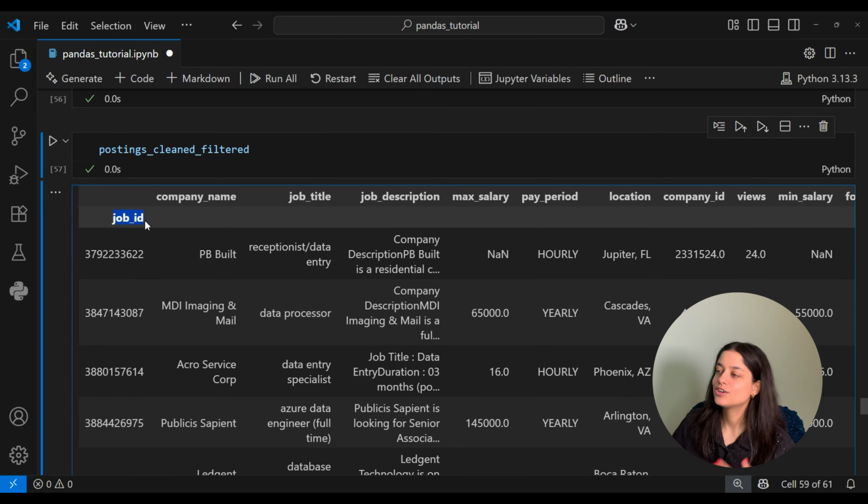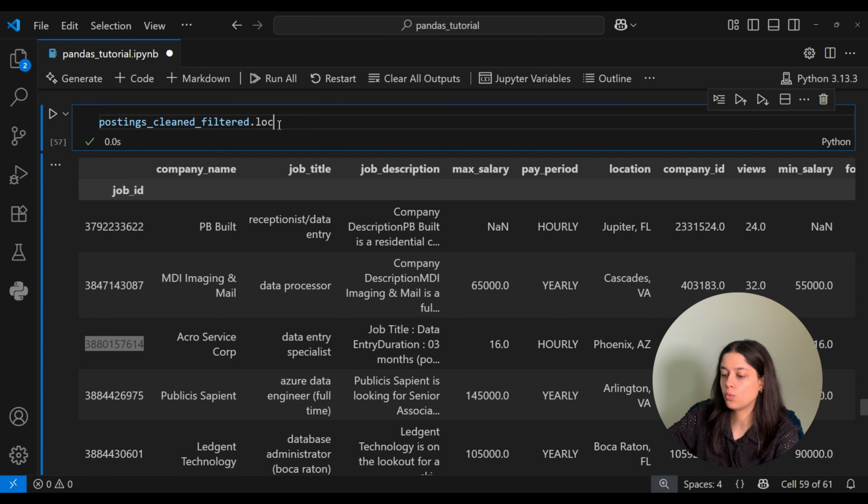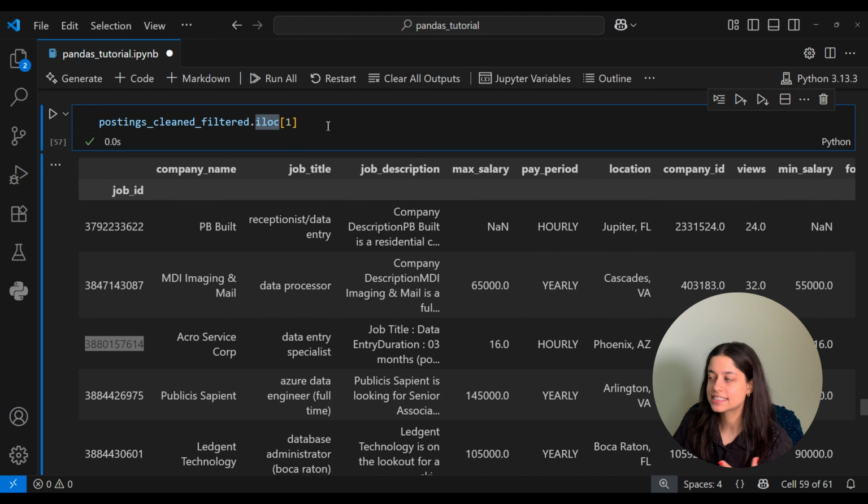So in our data frame, the column that we set the index as was job ID, and the values for that are fairly large numbers like this. However, let's say instead of that, the job ID was just numbers starting at 1. In that case, when we do postings clean.filtered.loc at 1, that would give us the first job because the first job would have a job ID of 1. However, when we did iloc 1, we would actually get the second job in the data frame. And that's because this uses the default numeric index. And if we want the first job there, we have to do iloc at 0, not iloc at 1.